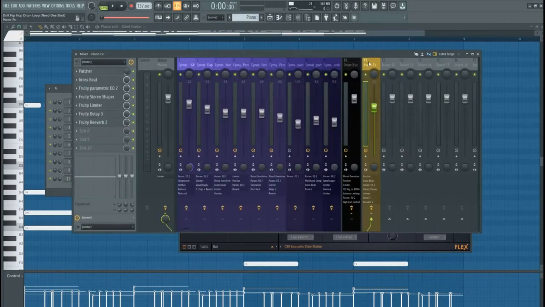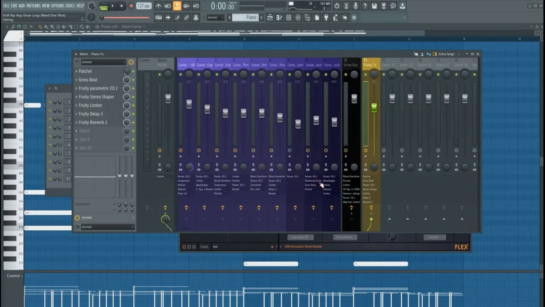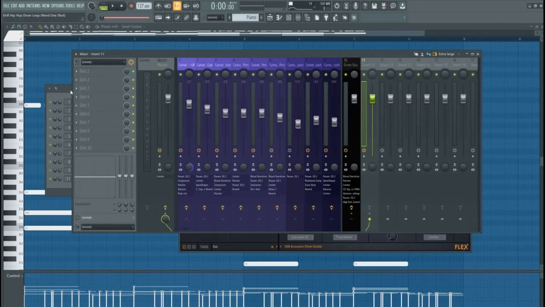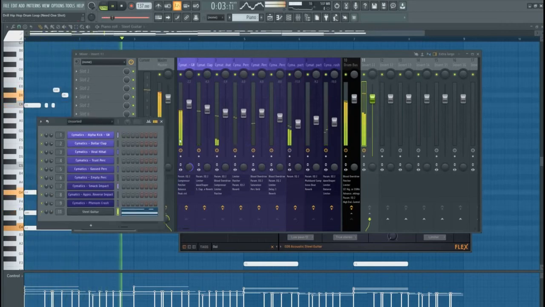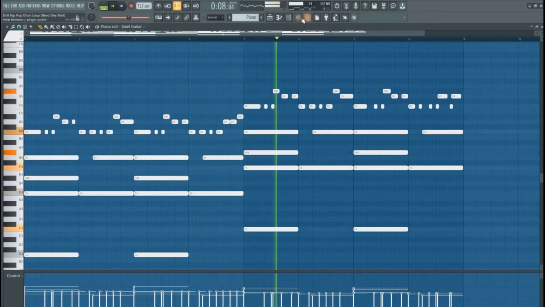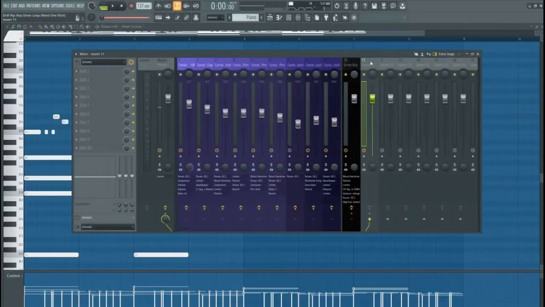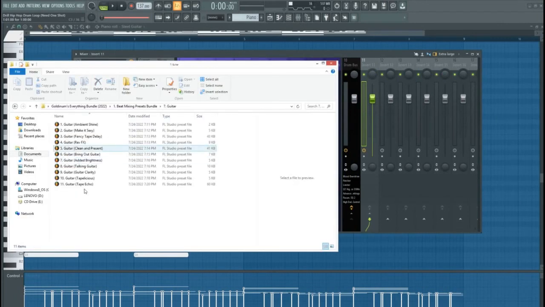So first, let me reset the channel or the mixer track. Now I'm gonna set the input gain for the steel guitar first to peak at -12 dB. With the guitar peaking at -12 dB, I'm gonna drag and drop some of these presets. Let's take a listen to it.